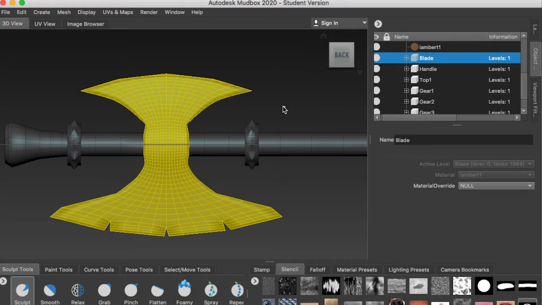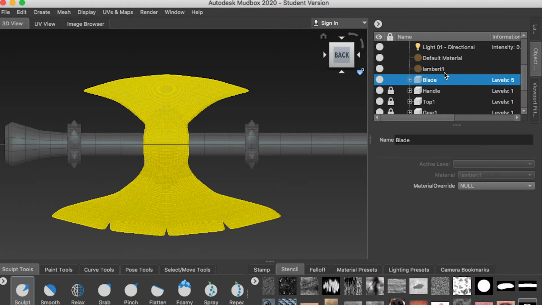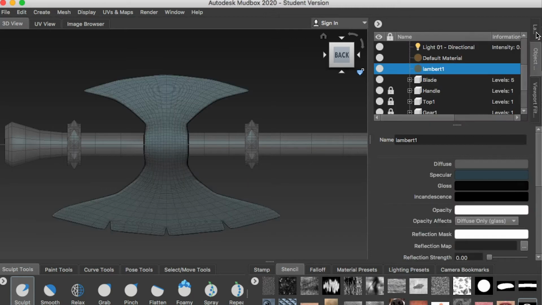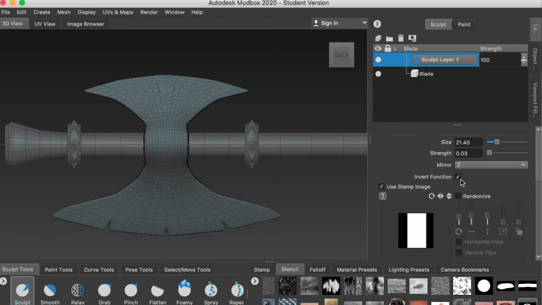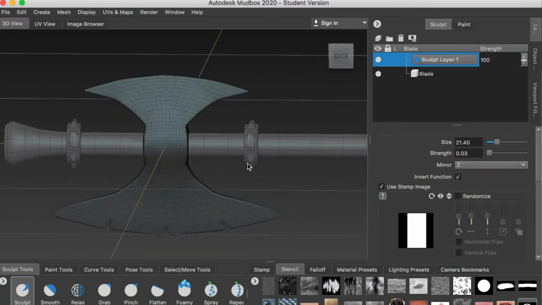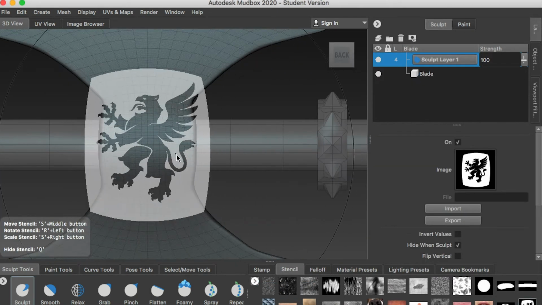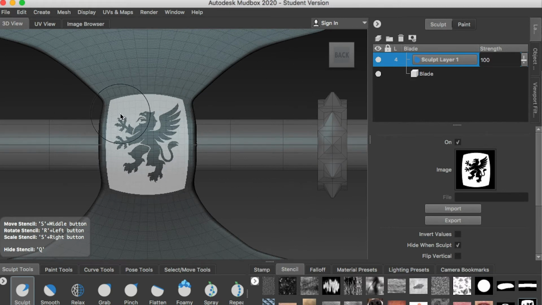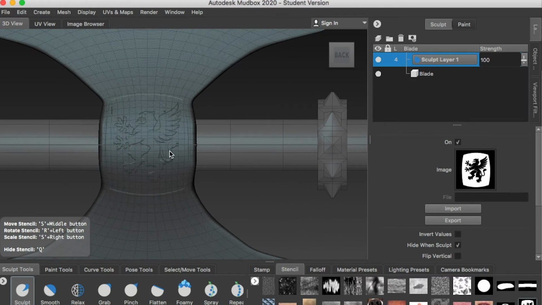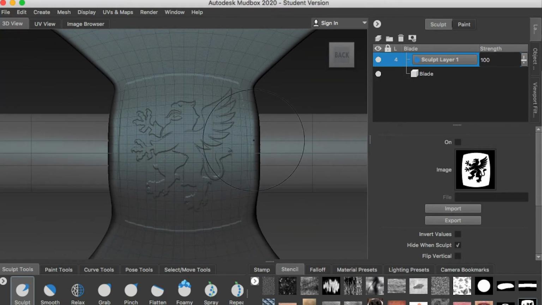And then in Mudbox, we're going to lock all of the other objects except the blade, and we're going to create a sculpt layer and use the sculpt tool and check the invert function and mirror on the z-axis. So we're going to sculpt on both sides of the blade, and we're going to add a stencil image for the texture. We're going to use this texture basically as a reference to sculpt on our blade. As you can see, it sculpts a shape immediately. If you don't like the intensity, you can just go to the strength and change it.